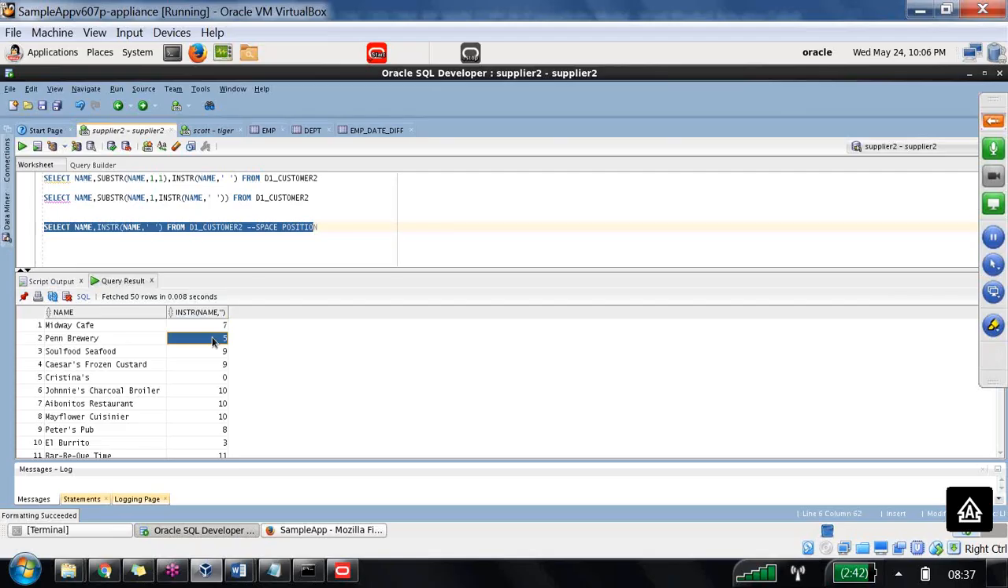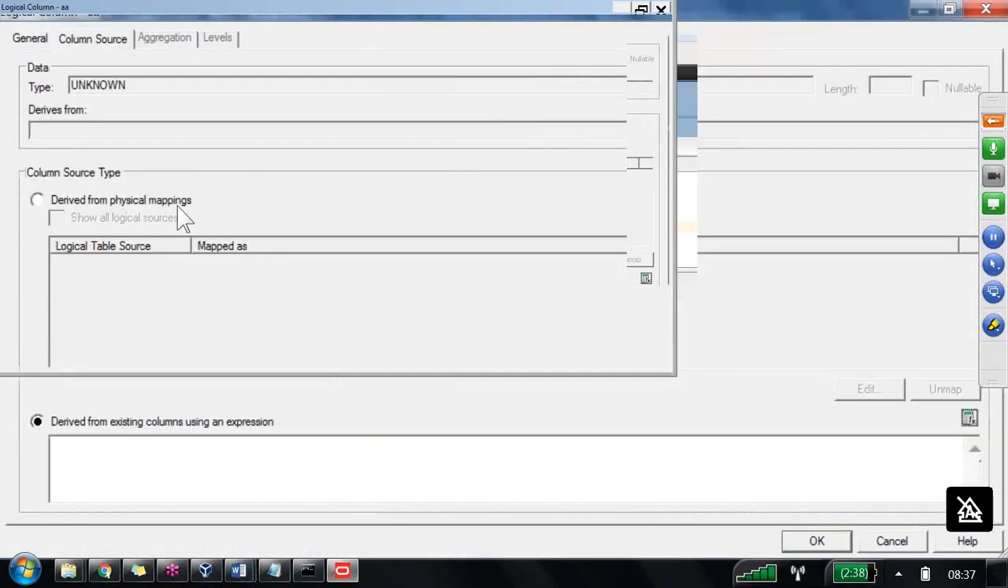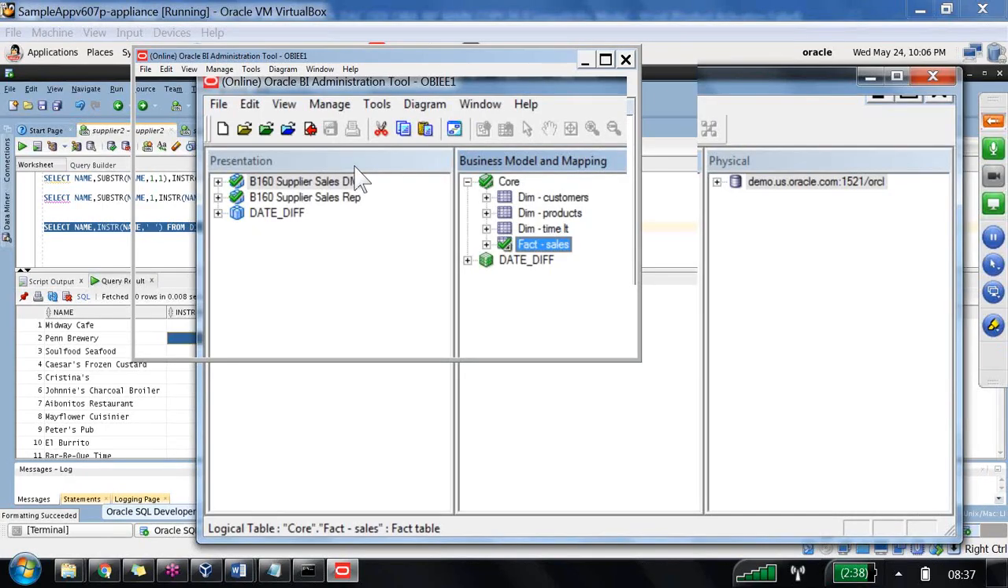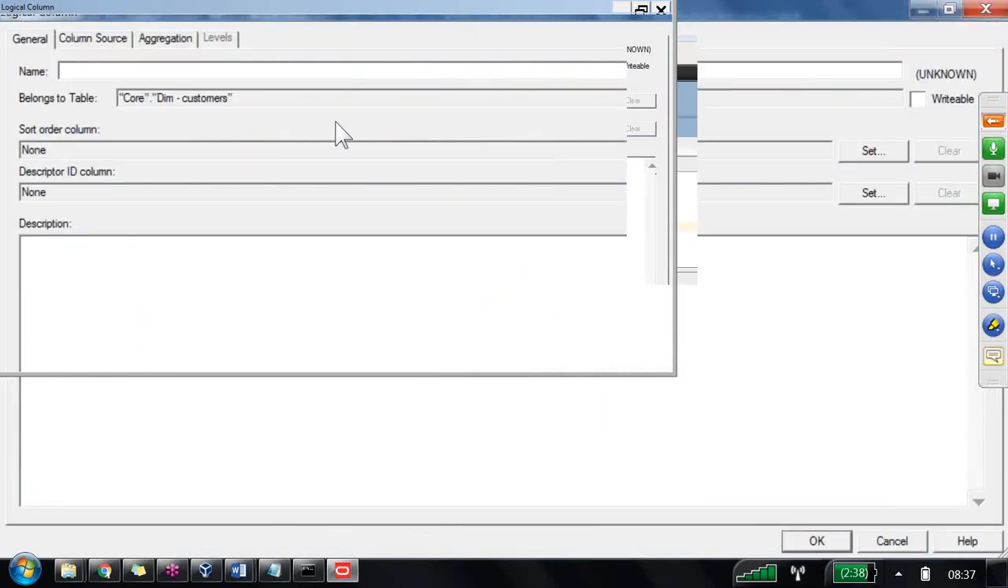Same logic I want on the reporting side. For that, let us say I am going to the RPD. Then I want to calculate on the table called Customer. Right click, New Object, and what is this? Logical Column. So logical column, what do you want to calculate?